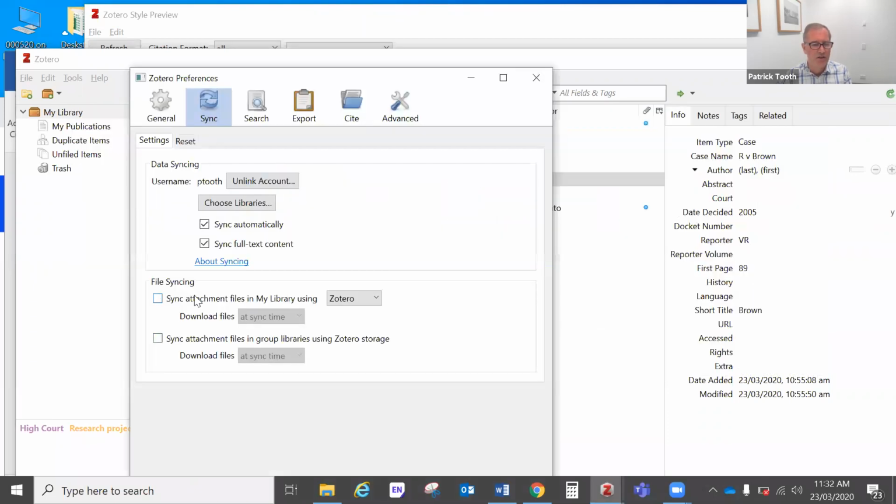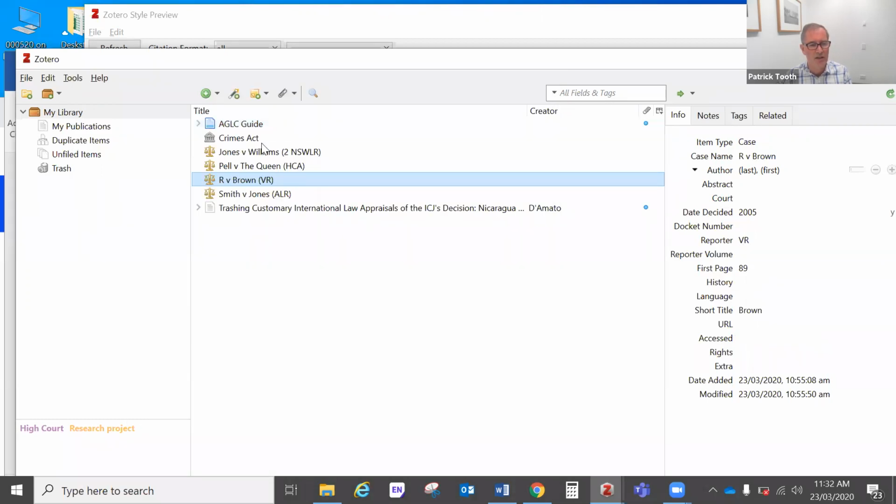But you don't want to synchronize them because that uses up all your free space on Zotero. And if you add too many PDFs and synchronize them, you'll eventually be asked to pay some money to Zotero, which you may not want to do. So I'd recommend you untick those boxes. That way the references are synchronized, but unfortunately not the PDFs.